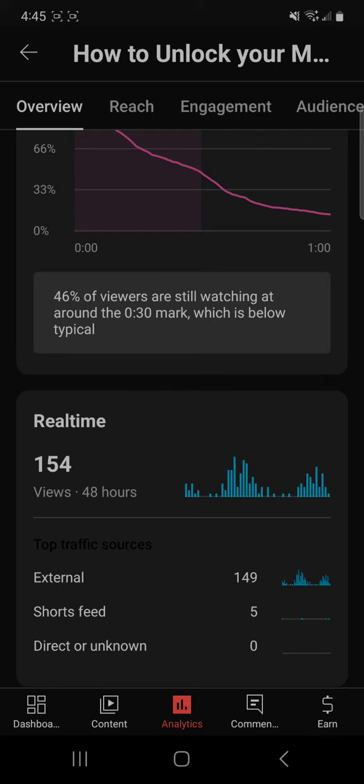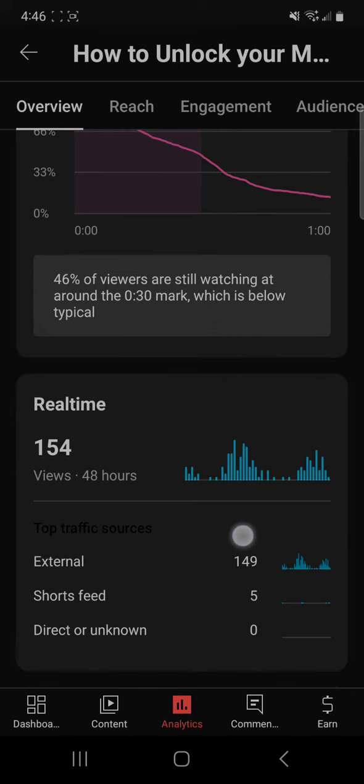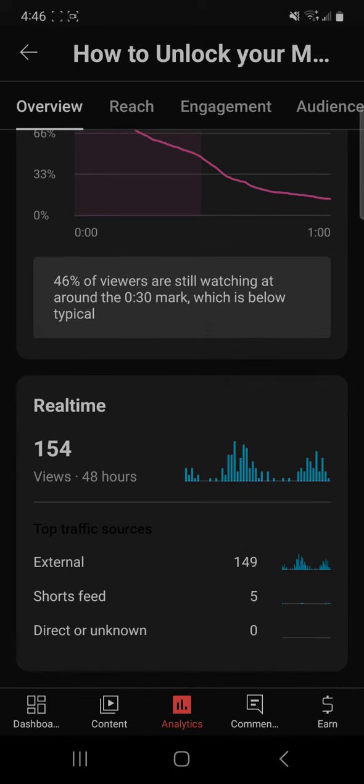So they're coming from external. You probably want to use Google Analytics or some other form of tracking to be able to tell where they're coming from externally if you're using links and stuff like that, which is a whole other story. We'll get into that another time.